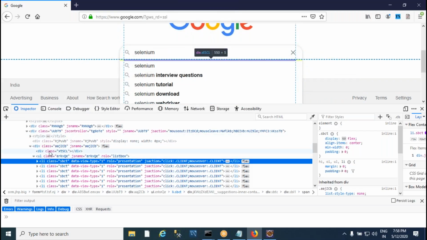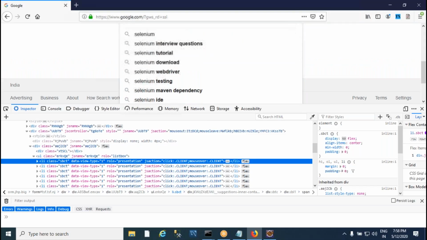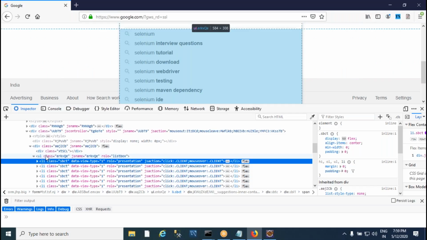But see, all these li elements are inside. Please answer me. All li elements are present inside. Inside which element? Ping me your answer.